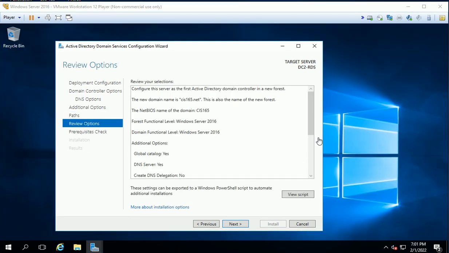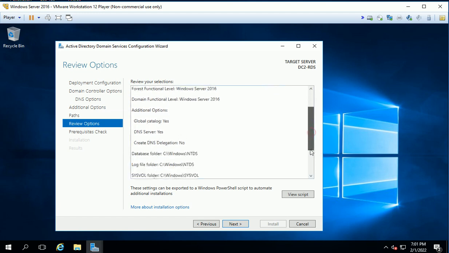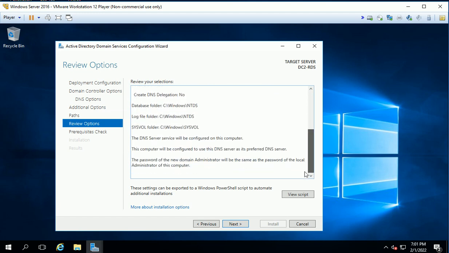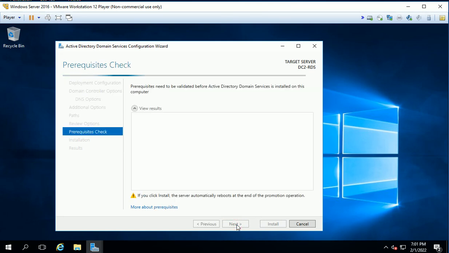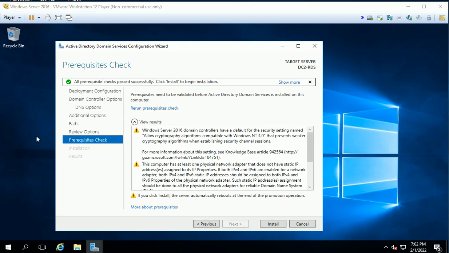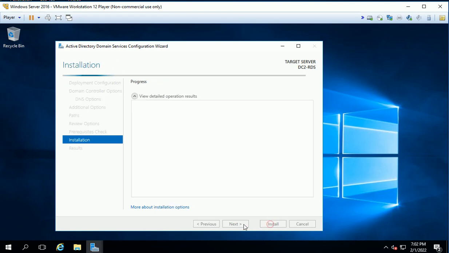Now what you'll see, we have a summary of everything we've done. Everything is done here for you. So you can look at the summary, you can export it. Then we're going to hit next, and it's going to start doing the installation. Now I just hit install, and there we go.